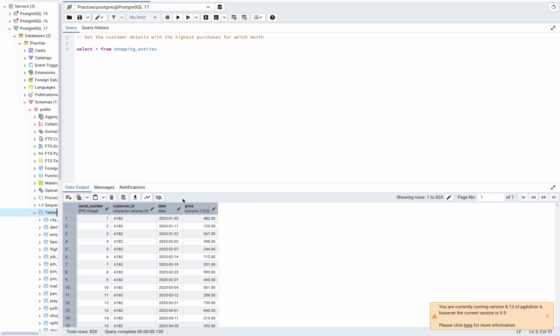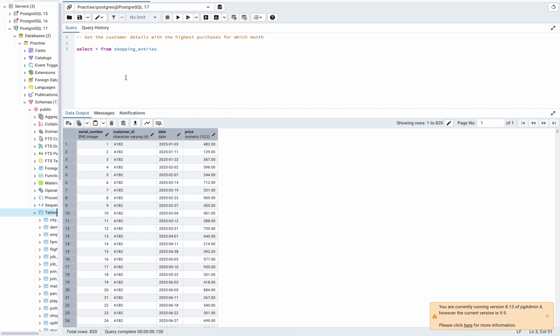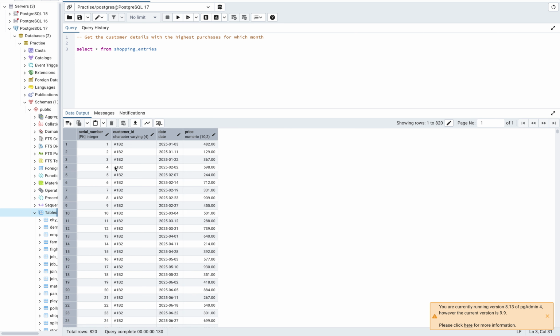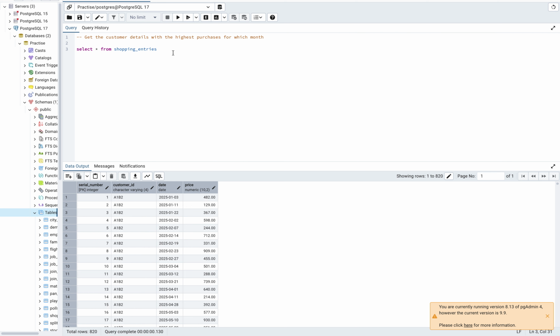So here it is, and my table name is shopping entries, and this is the long list of data that I have, and I need to find the customer details with the highest purchases for which month. Which month they spend the highest. So I'll start from here.